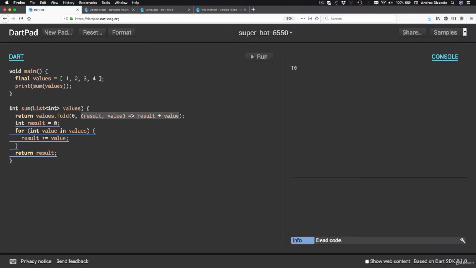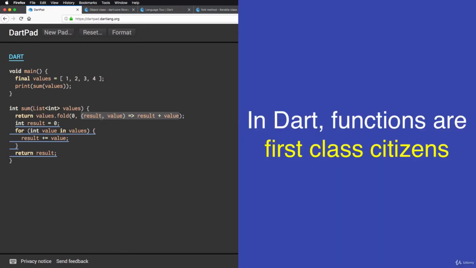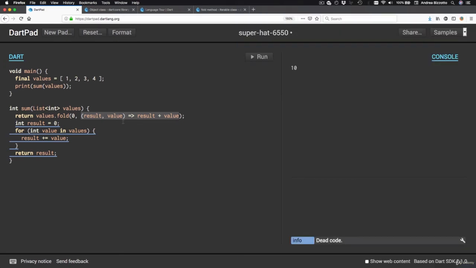In Dart, it is possible to pass functions or closures as parameters to other functions, such as the fold method over here. And this is because in Dart, functions are first-class citizens. So in this example, what we are doing is to define a closure which takes two parameters as an input, result and value, and returns result plus value as an output. And we use the arrow operator to keep everything concise and in one line. So to use fold, all we have to do is to remember to pass in an initial value and a combine function that we can use to accumulate our values.